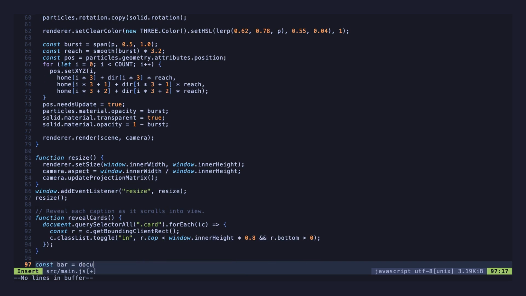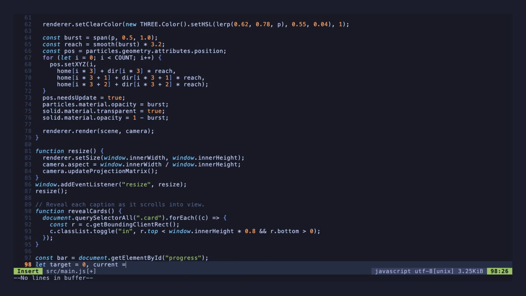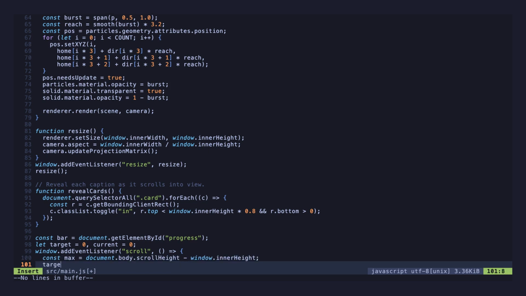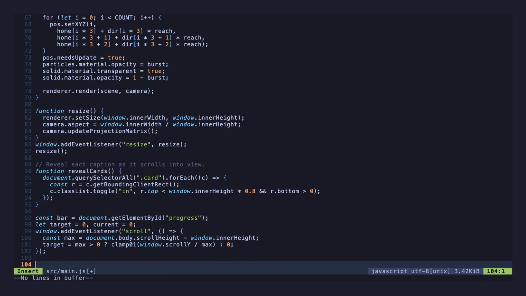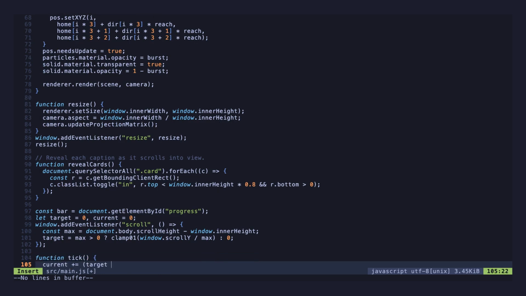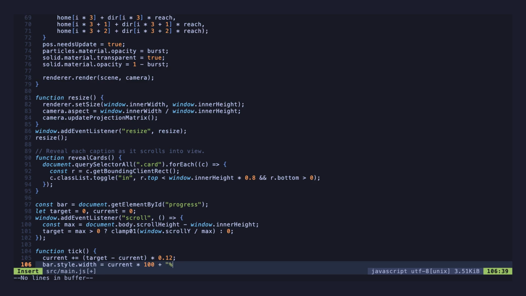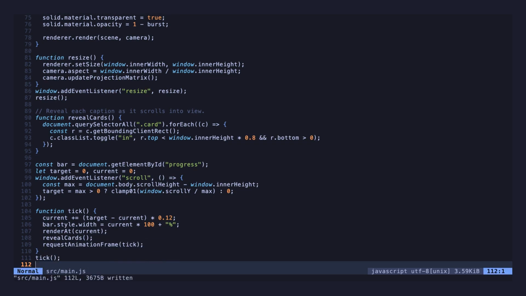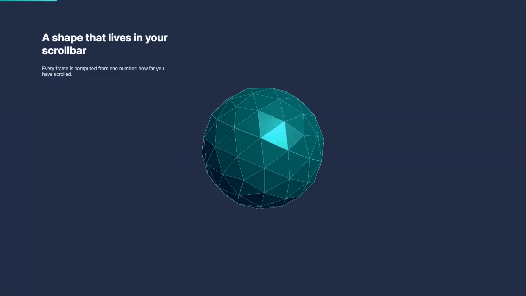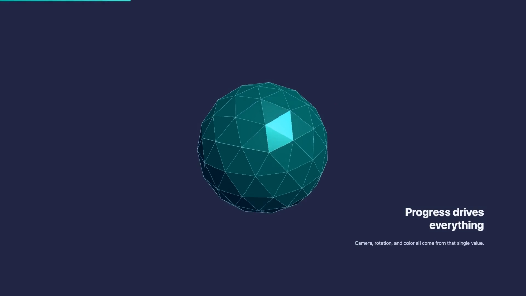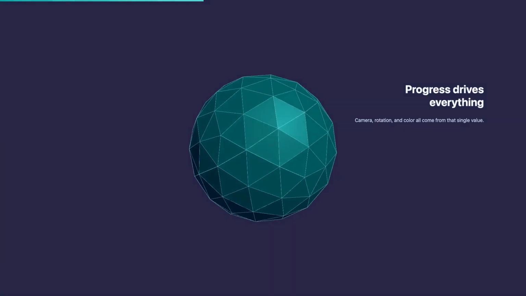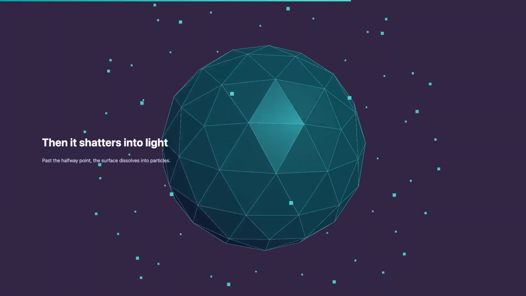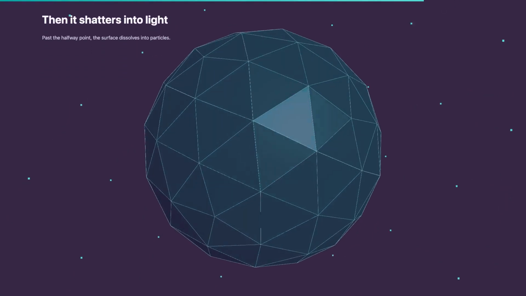Finally, a loop that eases toward the target each frame and calls renderAt. Save, and the shape answers your scrollbar. And that's the whole thing. About 100 lines, with no animation library and no timeline. The first half of the scroll spins the shape toward you, and the second half scatters it into particles.